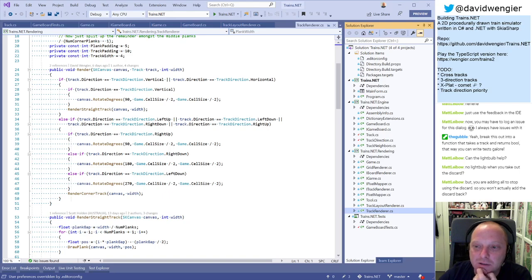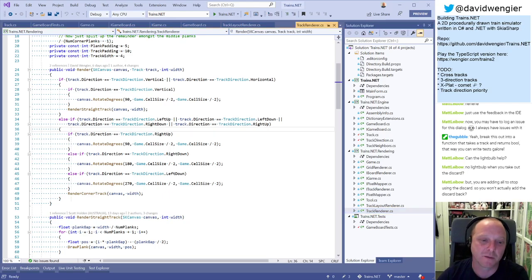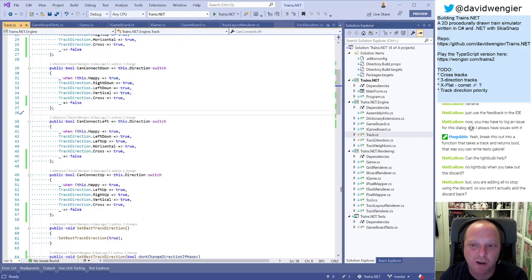But you're adding all to the stop using the discard, so you won't actually add the discard back. Yes, if I add all of the cases with explicit values, then you wouldn't add the discard back, and then the compiler would tell you if you add a new enum member, you get errors. It's probably a good idea. Well, how many more am I going to add to this? I'm going to add 4 more, aren't I? Because I need a 3-way track.